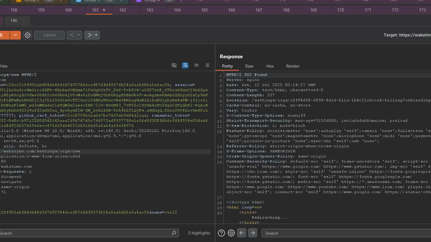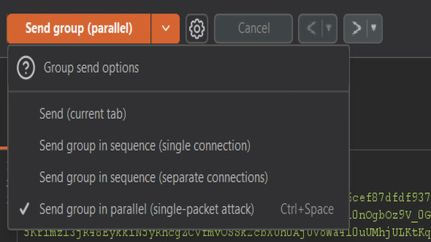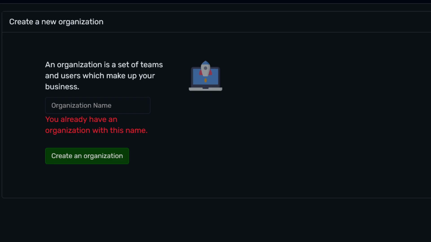The researcher used Burp Suite to intercept and duplicate the organization's creation request. By sending a flood of POST requests at the same moment, they tricked the backend into creating more than 30 orgs with the same name. Despite the frontend saying, "You already have an organization with this name," the server had already created all of them.